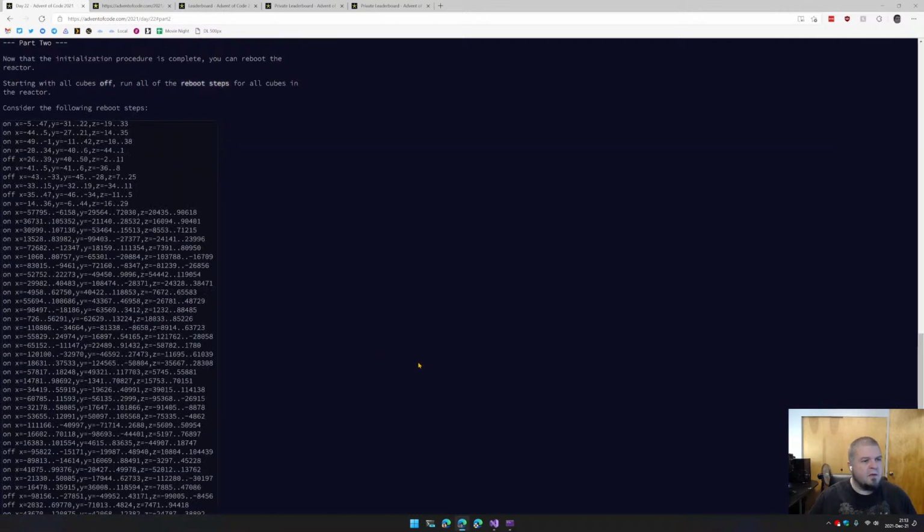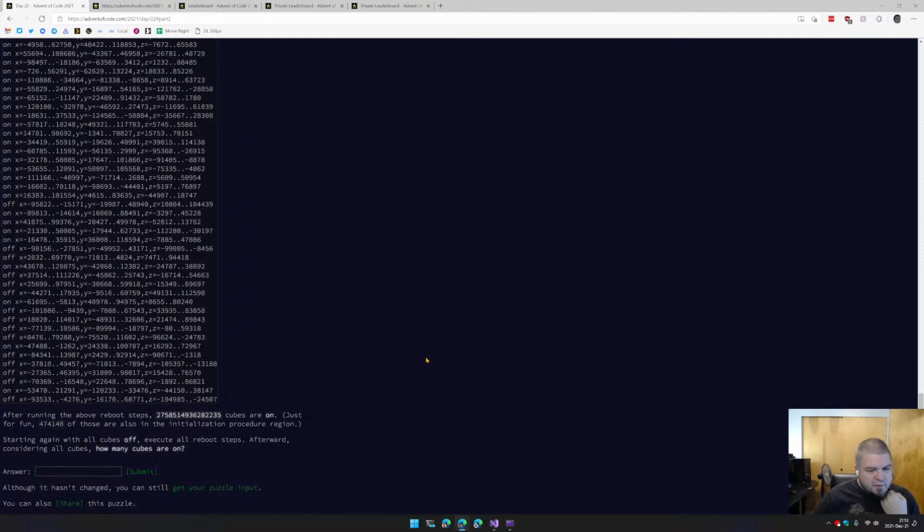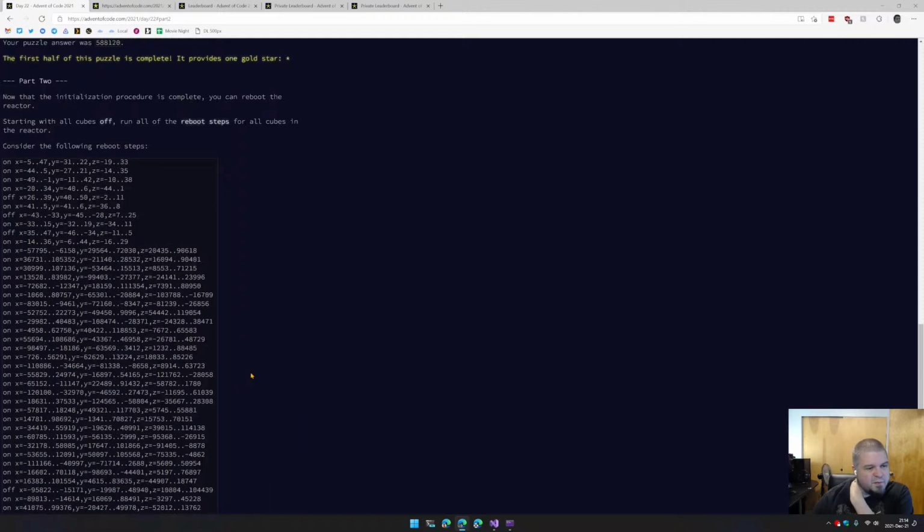Okay. Now that the initialization, you can reboot the reactor. Starting with all the cubes off, run all the reboot steps for all the cubes in reactor. Consider those reboots. After running the reboot steps, blah through blah, cubes are on. Just for fun, 474,140 of those are also in the initialization procedure region. Starting again with all cubes off, execute all reboot steps afterwards, considering all cubes, how many cubes are on. Right, so this is exactly what I expected.